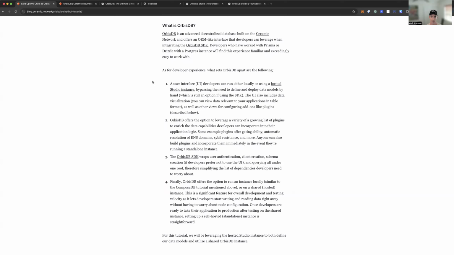Also, the list of plugins I mentioned as the second bullet point here. I think plugins are also great. There are unlimited possibilities in that realm. In short, plugins augment the data that you're already working with. Some of those use cases allow for gating or automatic resolution of ENS domains, Sybil resistance, things like that. And I'll be walking through how to set up one of those, the ENS resolution one.